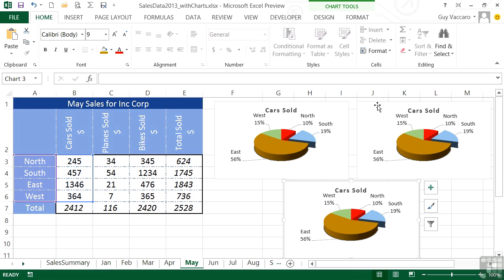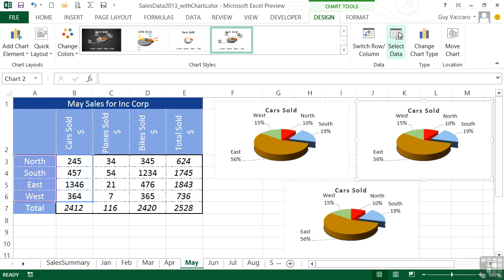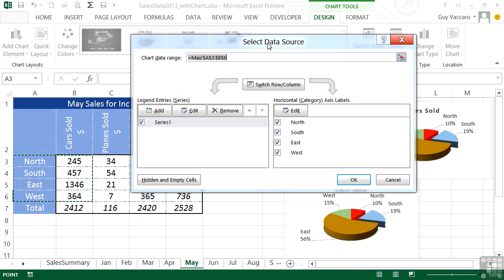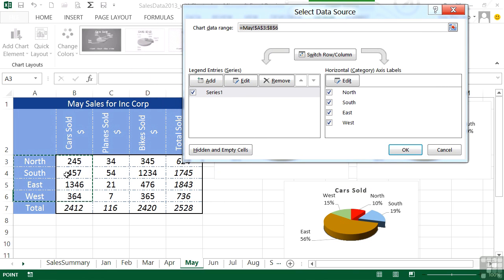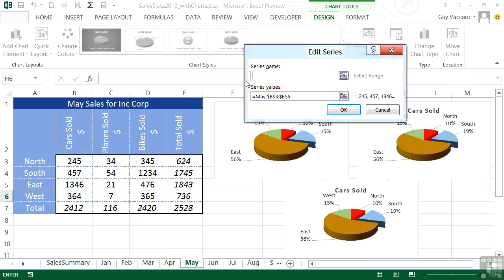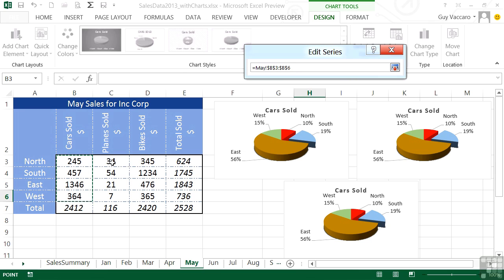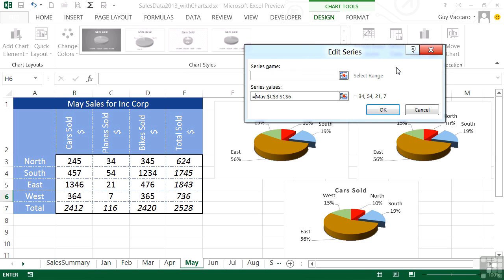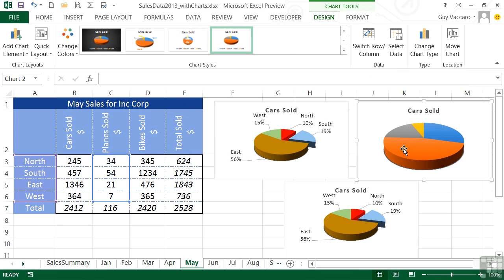But if I click into this chart, go to Chart Tools, Design and select Data, you can see that it has highlighted the north, south, east and west and the cars sold. So I would like to edit the series, and instead of picking up B3 to B6, I would like it to pick up C3 to C6. Okay, and you can see the chart has adjusted itself to now show the values for planes sold.